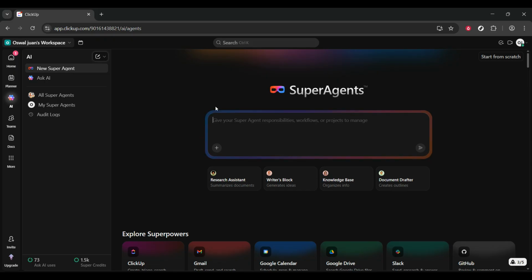If you see an error message, a loading issue, or the AI feature just doesn't respond, wait a few minutes and then try using ClickUp AI again. In many cases, the problem resolves itself once the servers stabilize. This is especially common during peak usage hours, when a lot of users are accessing ClickUp AI at the same time. If retrying later doesn't fix the issue, the next step is to refresh the page.